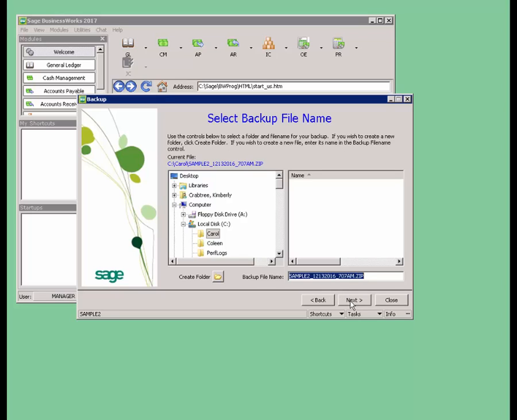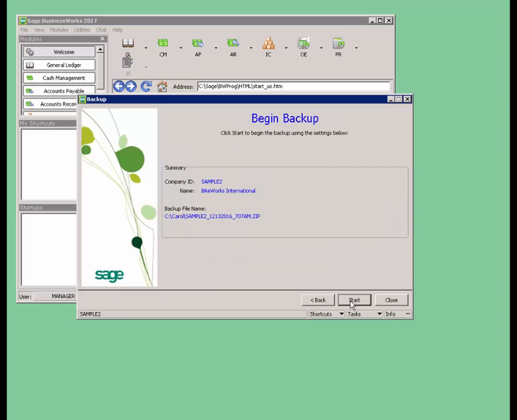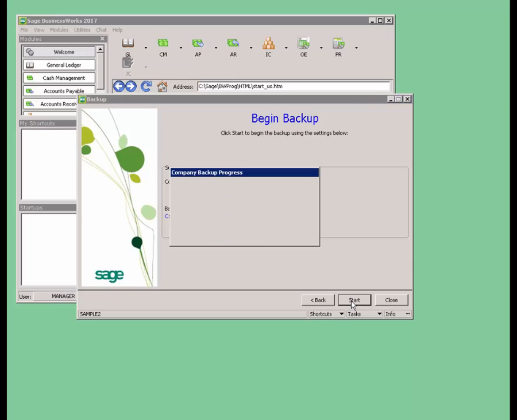We're going to go ahead and hit Next to continue, and then here it's going to go through a summary of the information, including which company you're backing up and where you're backing up to. So always make special note of that backup file name and location in case you need to restore it. We're going to go ahead and hit Start to continue to back up the company.